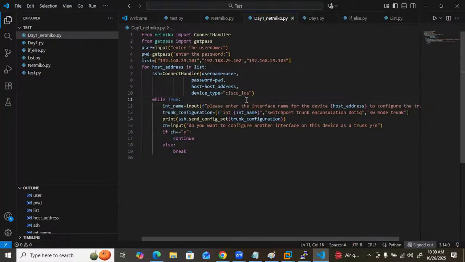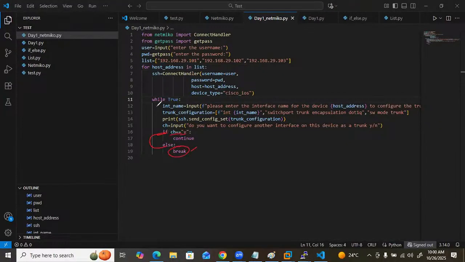If I press N, then this condition will be false. CH equal to not Y. It will jump there now. It will break this inner loop. This is the nested loop. You can see inside the for loop, we are using the while loop. So this is the nested loop, right? If I am using the break there, the inner loop is going to break.